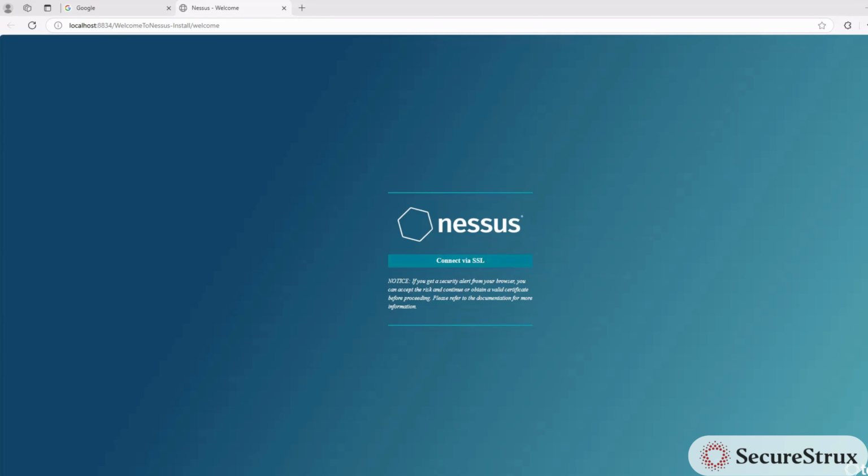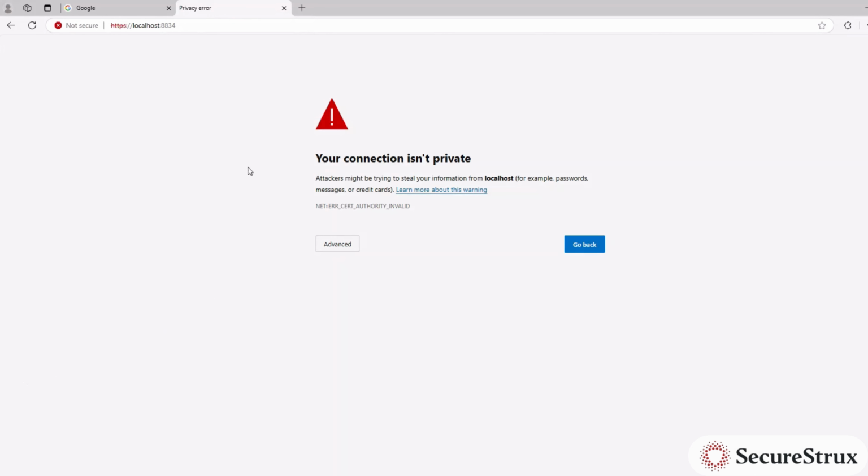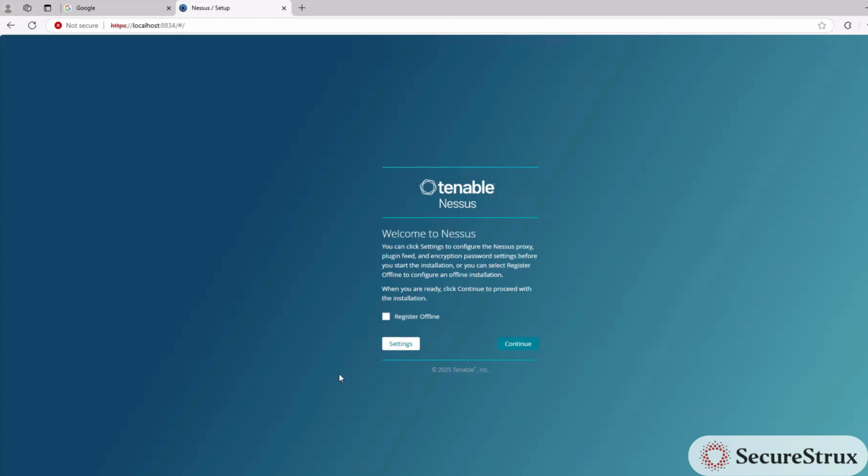And what we'll do next is we'll go ahead and just click connect via SSL. The first time you connect to the Nessus web interface, you're likely going to get this privacy warning because it's not a valid certificate. By default, Nessus is going to come with a self-signed certificate, which natively is not trusted by your system. For now, we'll just go ahead and bypass that warning.